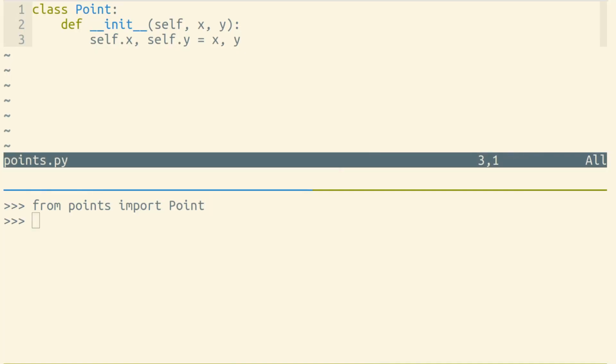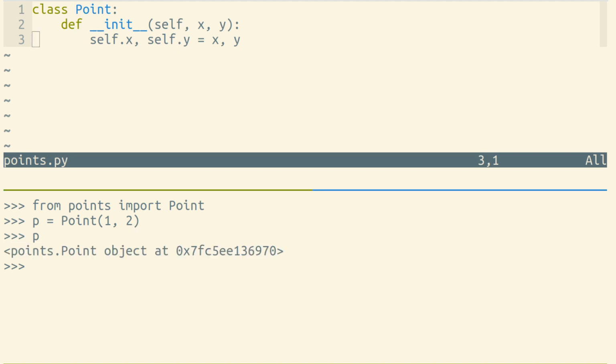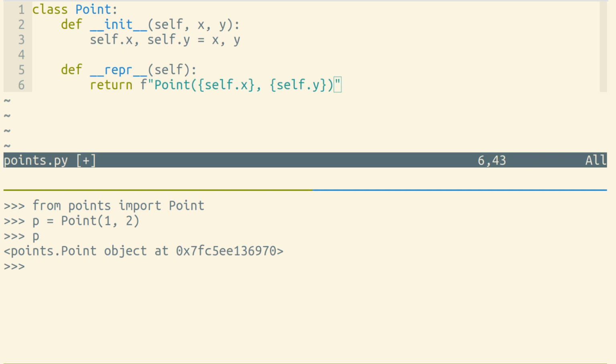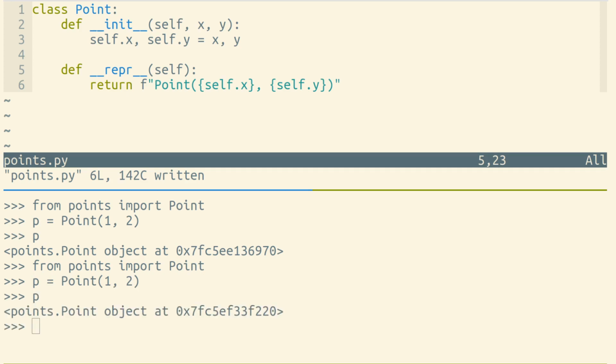Python caches modules. Let's say we're at the Python REPL testing out some code as we're developing it. And we decide that the string representation for a point object isn't friendly enough. So we modify our point class to add a dunder repr method. And then we save our points.py file that this class is within. And we re-import this module, make a new instance of this class, and look at its string representation.